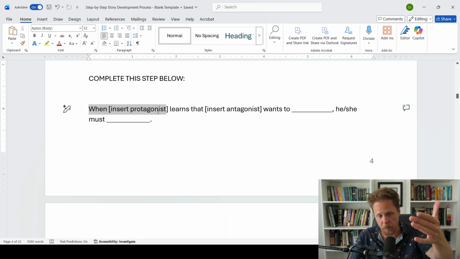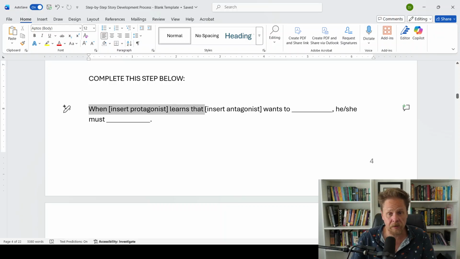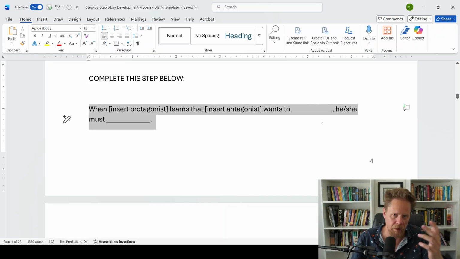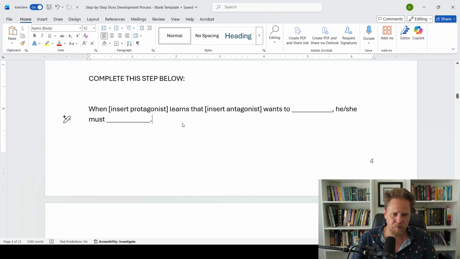When insert protagonist learns that insert antagonist wants to blank, he, she must blank, okay? So this is a very simple way to come up with your premise. And notice we already have all the ingredients here to write this because we've filled them out in the previous steps. We have our protagonist, we have our antagonist, we know what they want. So it's just a little bit of rejiggering this. So let's take a stab at this, right?